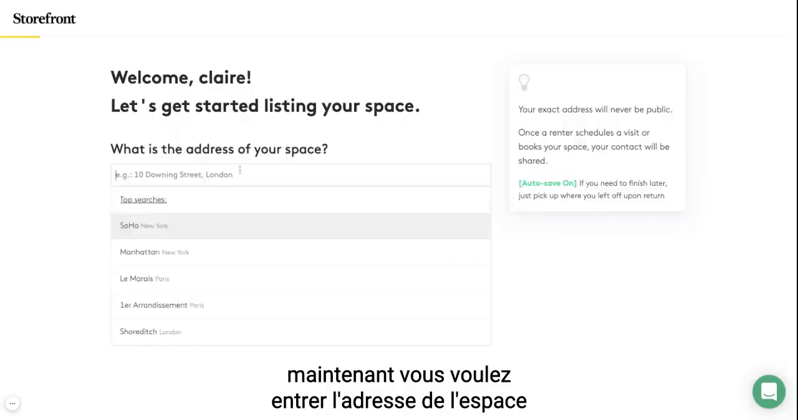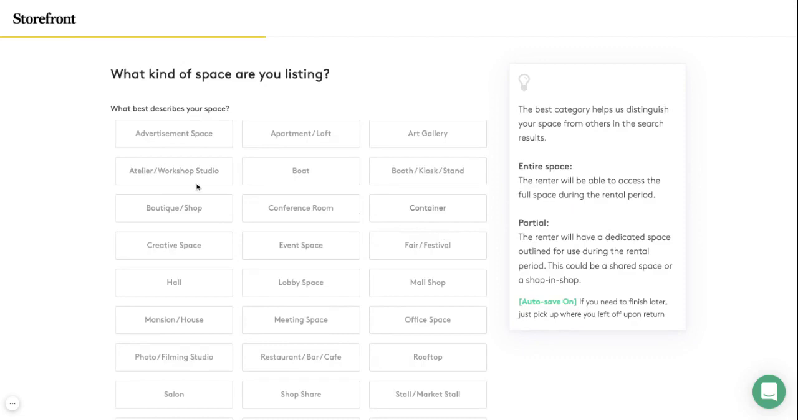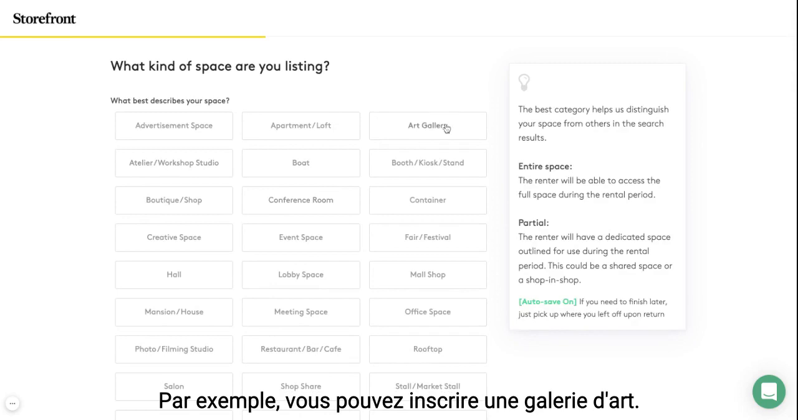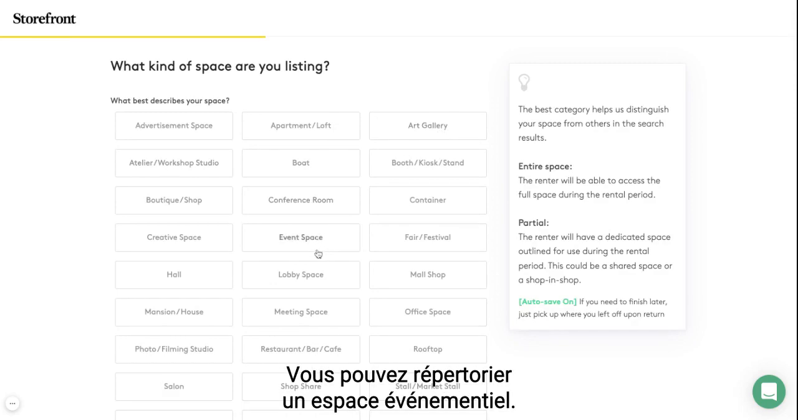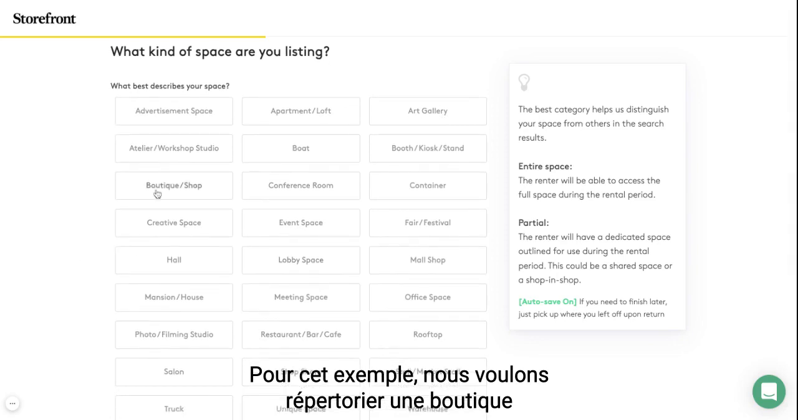Now you want to enter the address of the space. Here you want to indicate which type of space you are listing. For example, you can list an art gallery space, you can list an event space, you can list a lobby space. For this example, we will list a shop/boutique space.